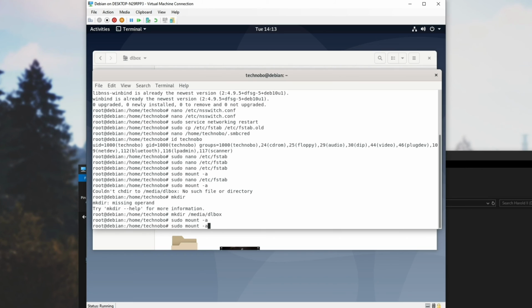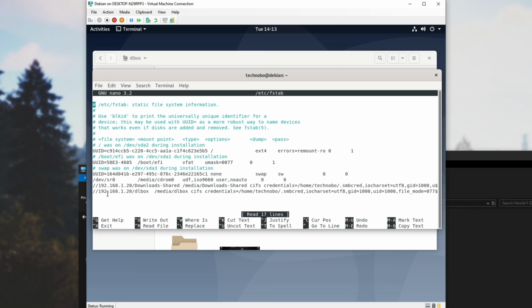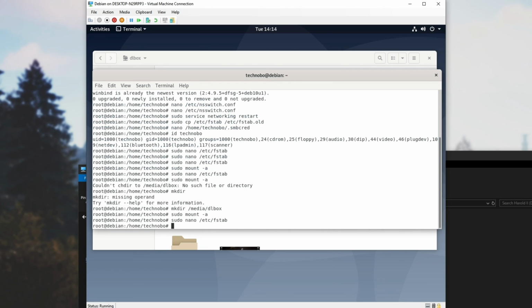Adding another folder is as simple as running sudo nano etc fstab yet again, and typing in another line that looks basically exactly the same as the one above it, except you're changing out the folder over here, the local one and the foreign one on the other computer. That's basically the only difference. Once you've done that, save this file, just make sure that you run mkdir and create the actual folder, so slash media slash dlbox is the one I'm mounting now.